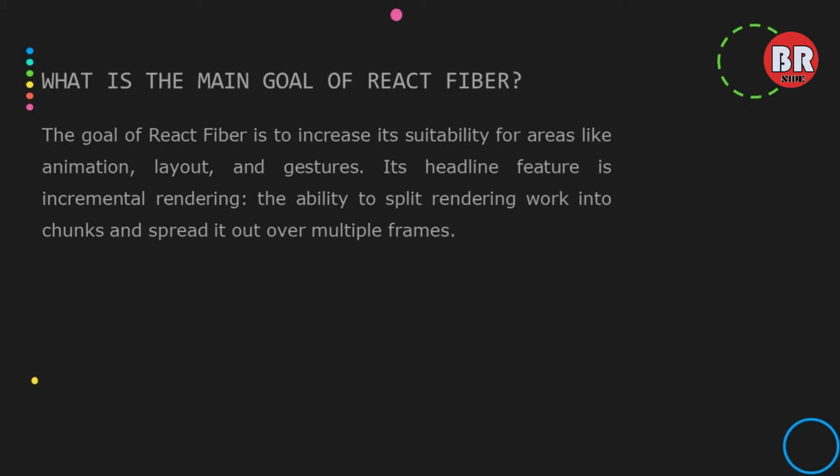What is the main goal of React Fiber? The goal of React Fiber is to increase its suitability for areas like animation, layout, and gestures. Its headline feature is incremental rendering, the ability to split rendering work into chunks and spread it out over multiple frames.